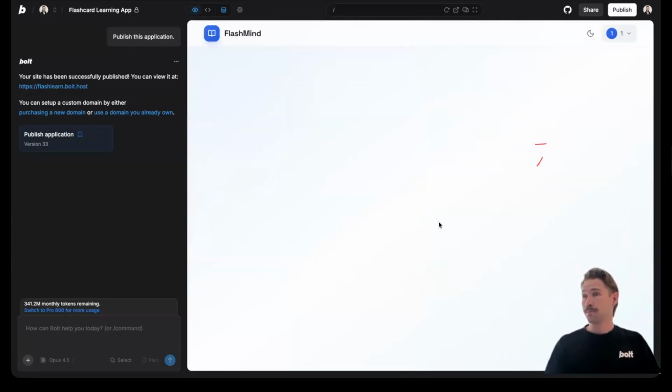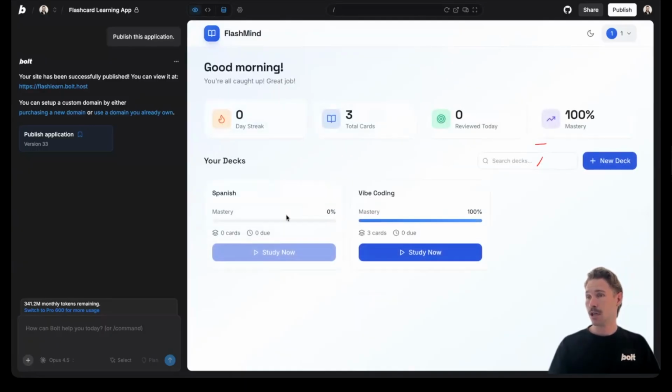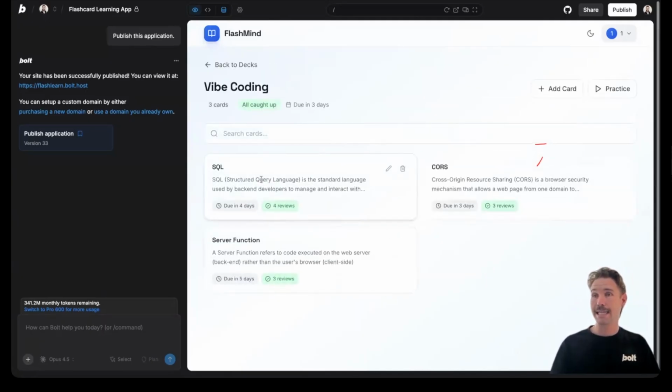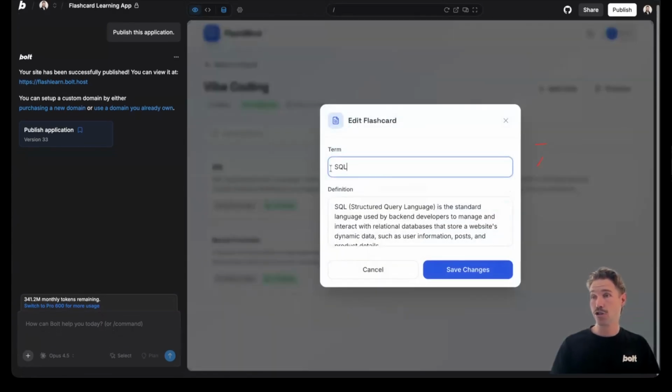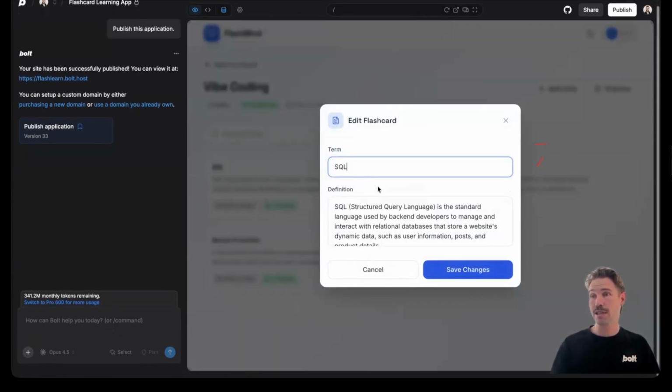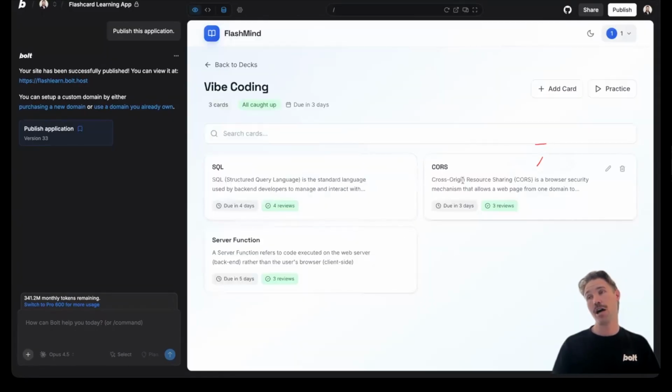So as soon as we log in, here we go, open app. You can see we've created two different decks, one specifically for vibe coding, another one for Spanish. And so we can open this deck, and the idea is that we have a term. So say you're not really sure what SQL means, you can then add the definition of it here. You can save that as a flashcard. We've also got CORS, a server function, for example.